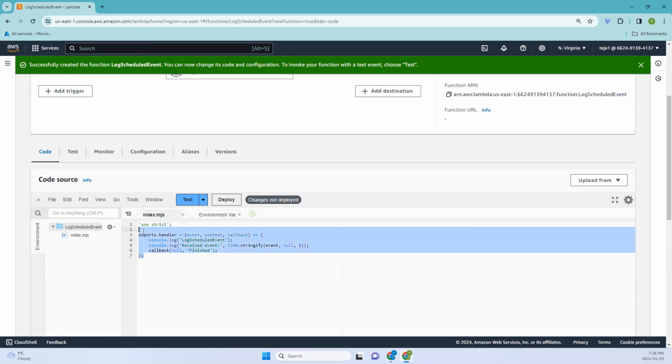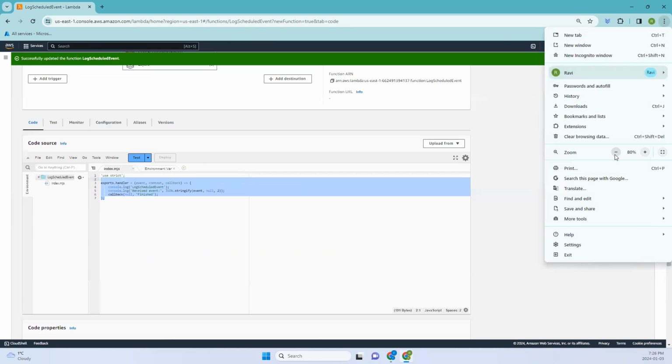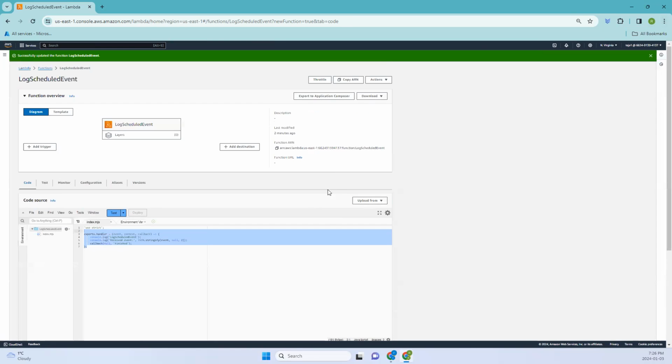Once you add the code, make sure you deploy it. Deploy the code, that is what you have to do. Let me go back. Okay, and it's done. Right now we have to create an archive.